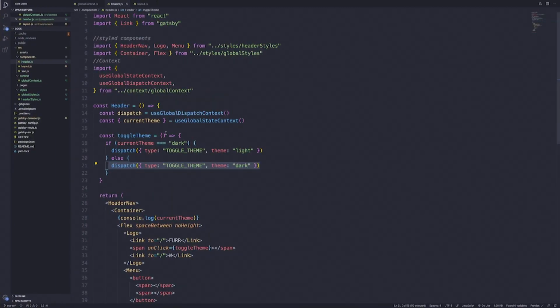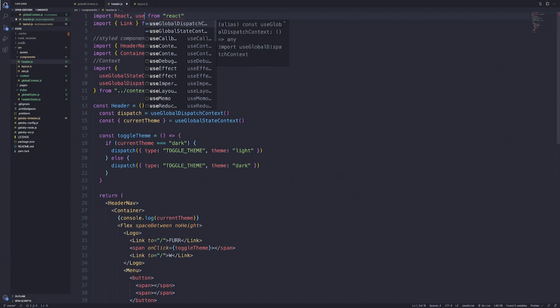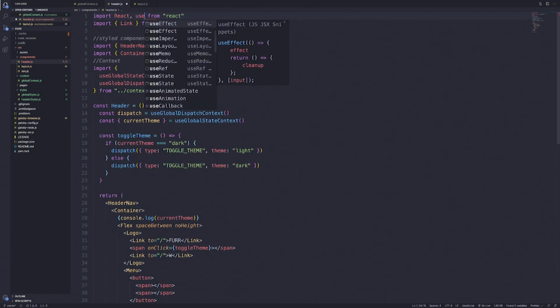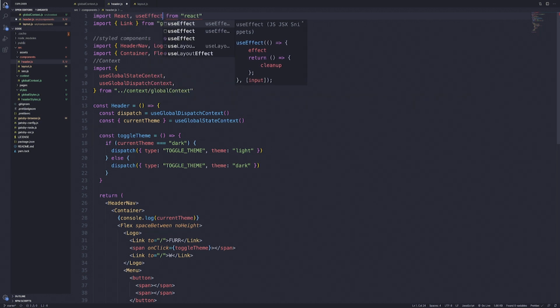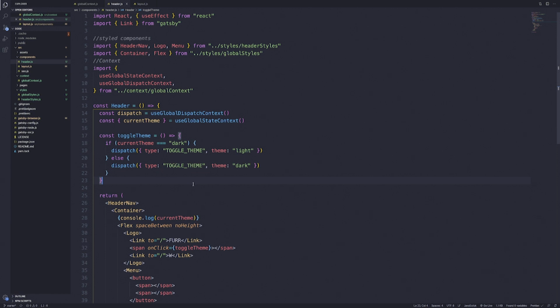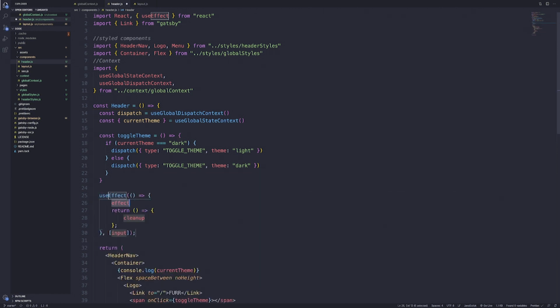Now what I want to do is set the current theme to local storage. What we can do is have a useEffect hook. So we'll need to import a useEffect hook like that, and then define useEffect here.